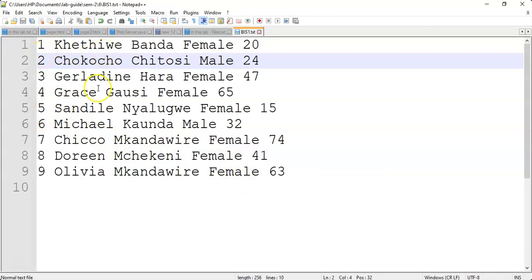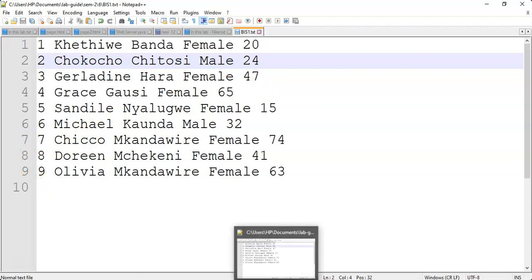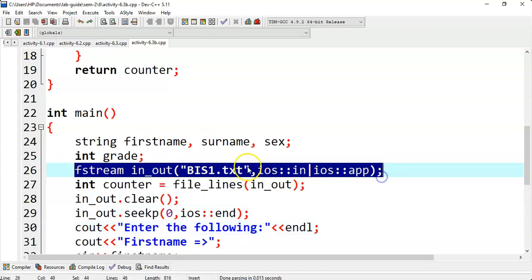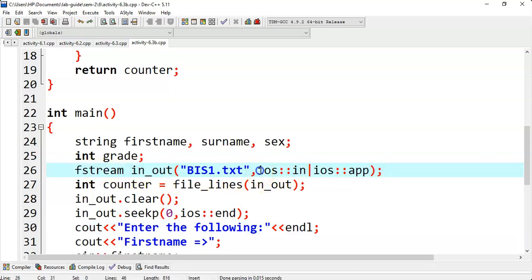But this file has got 5 columns. The first one being the identifier. But in our case, the identifier will be automatically generated. So the user is not going to enter that. The user will only enter first name, surname, sex, and grade. So we are making a connection, or we are creating our object in out using fstream, and we want to have input from that and also an output which will be for the appending.